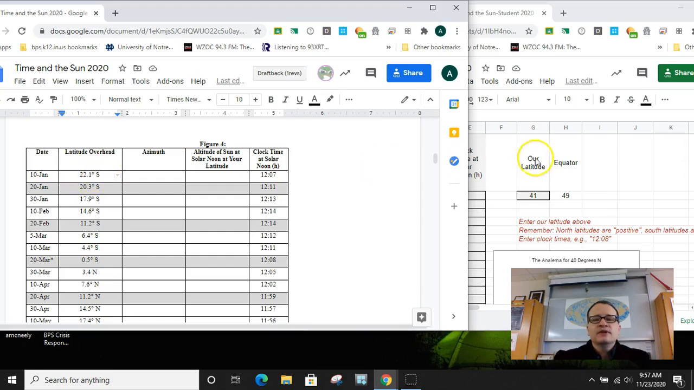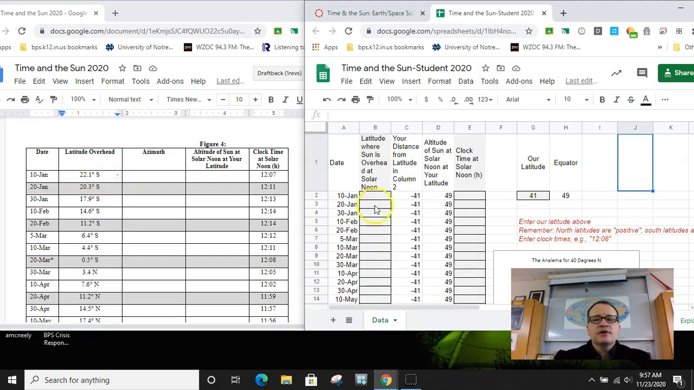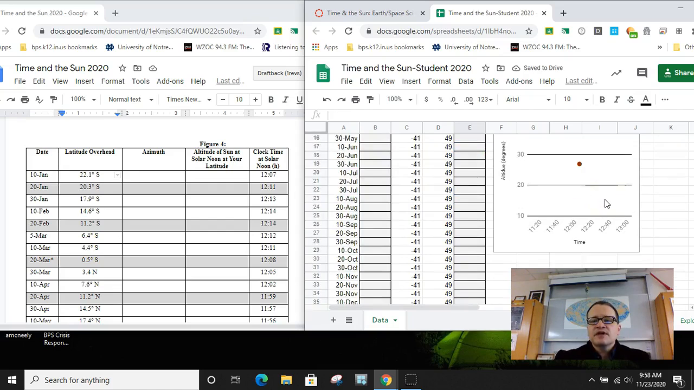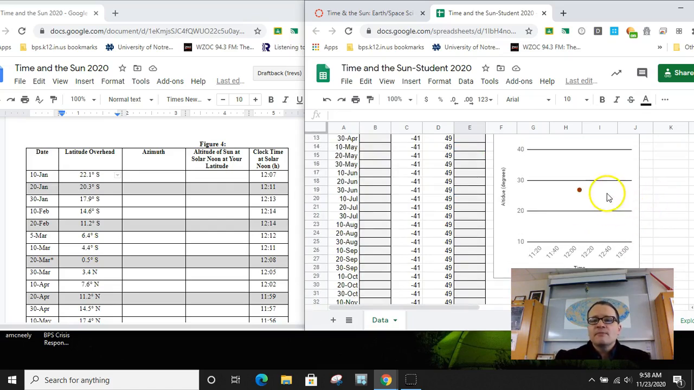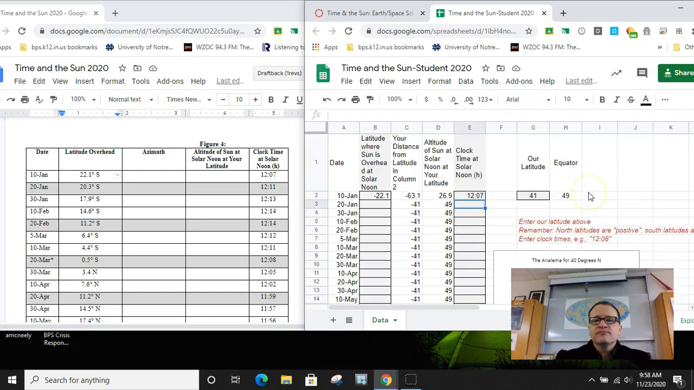22.1 degrees south is a location in the southern hemisphere. To make the chart work, anything that's located in the southern hemisphere or has an S after it has to be negative. So you're going to type this in as negative 22.1, like that, hit enter. And the clock time over here is 12:07, so you need to type in 12:07. Make sure you put the colon. If you type a period, it'll mess up the graph. So you got to type these values in very carefully to get it to work. But so far we have 1 point right here.